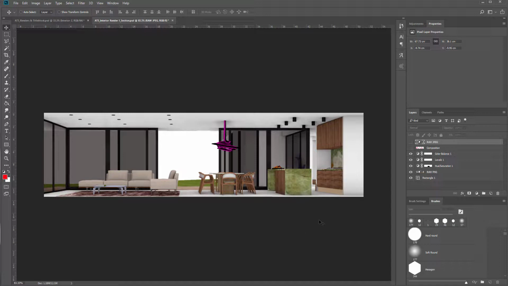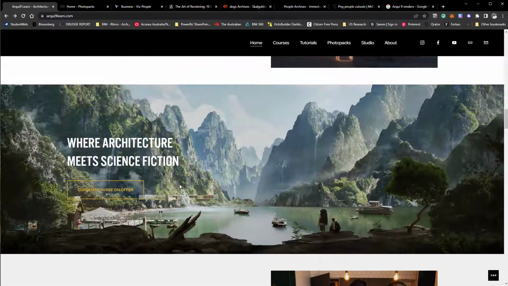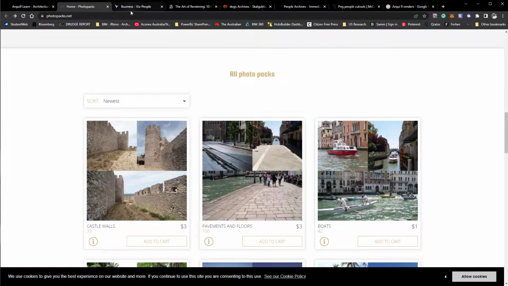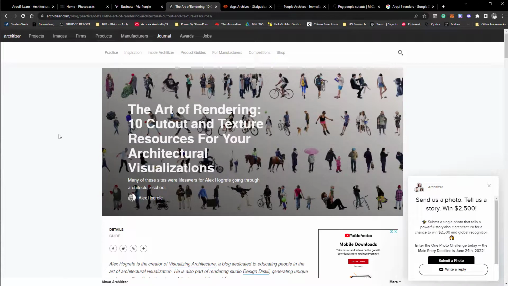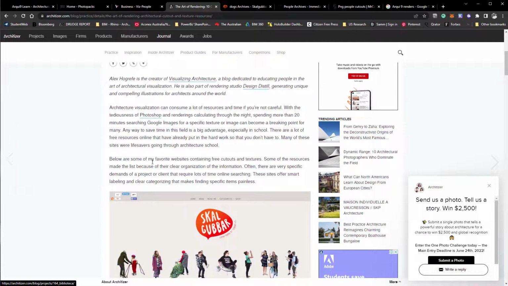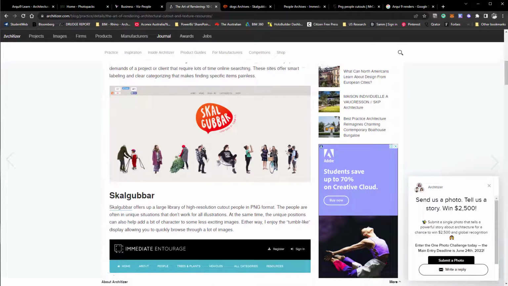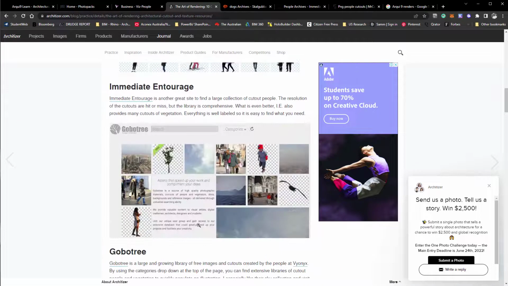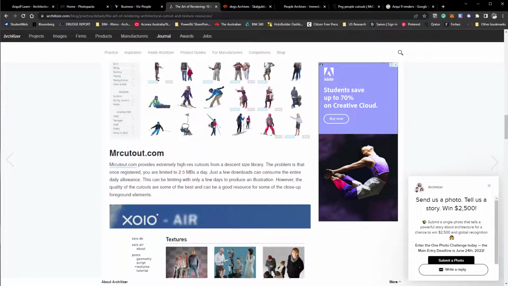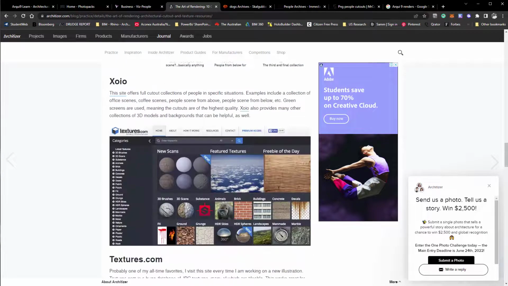Okay, so with that now done, let's take a look at some block resources online. So best thing to find is, there are a myriad of different websites. A really good example, here we go. Architizer has a really good reference here: The Art of Rendering, 10 cutouts and texture resources for your architectural visualizations. You can just Google that and I'm sure you'll find it. There's a number of websites that are available. Immediate Entourage, GoBoTree, what else? Mr. Cutout. There's just heaps of them.